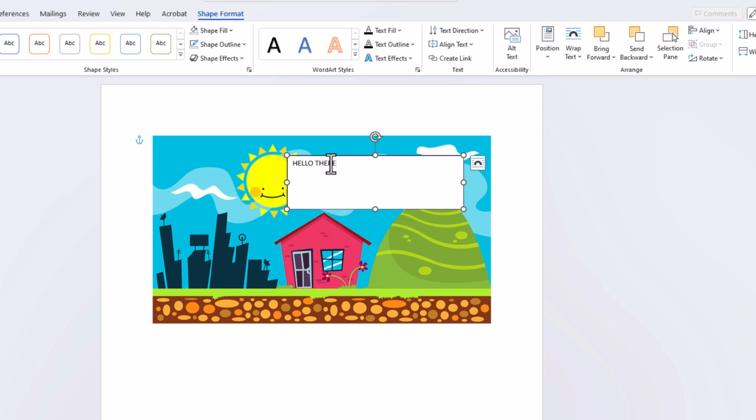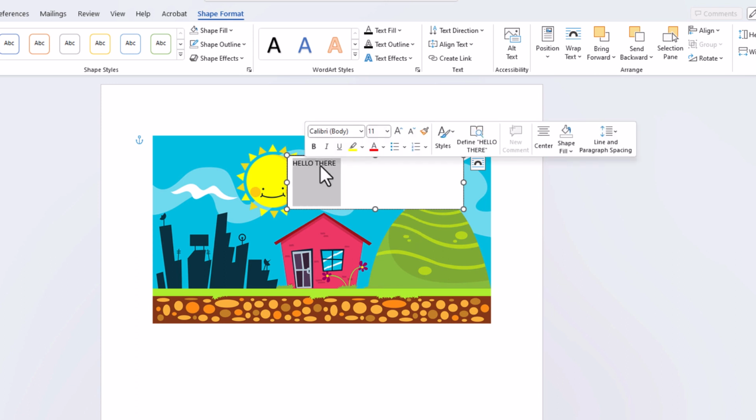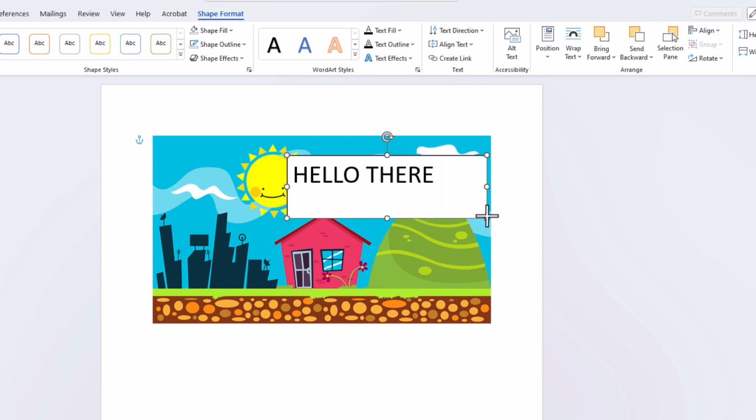Now I'm going to select my text. I'm going to hold down the left mouse button, drag across it to select it. I'm going to increase the size of my font to however big I want it. If you need to stretch out your text box, you can make it whatever size you want. I'm going to make mine about like that.